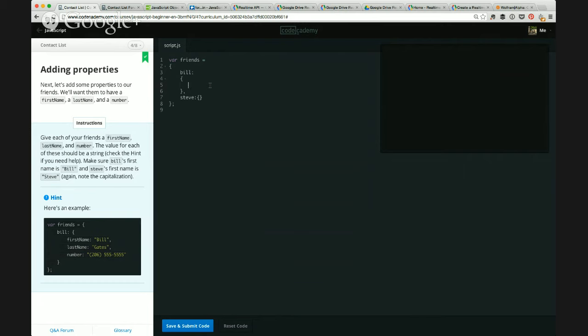So we're going to give him a first name. His first name is Bill, comma. So it means we can put these all in one line. Last name is Gates. And number is another string. All right. Then we'll drop down here.